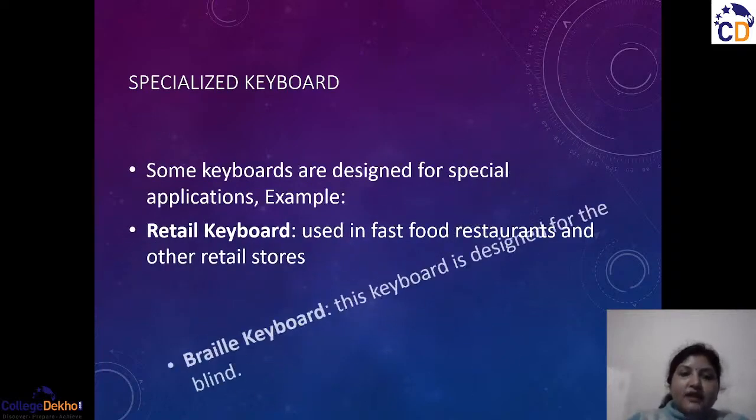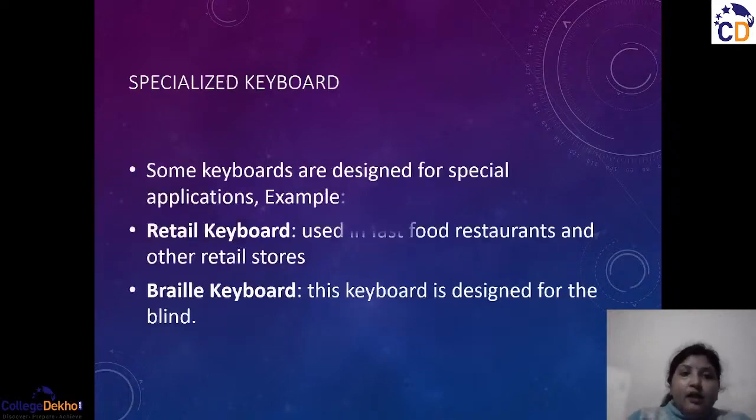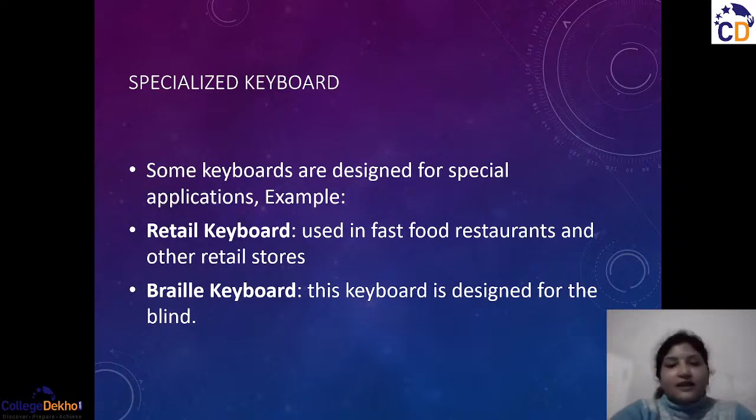So basically, what are specialized keyboards? Specialized keyboards are those keyboards that are designed for some special purpose, for some specific applications, right? Suppose, taking an example of a retail keyboard. There is some restaurant owner who is going to generate the receipts or, you may say, bills. That requires a special type of keyboard in which they have inbuilt keys. You just need to press them and they will generate the bills. So they are meant for that specific purpose only.